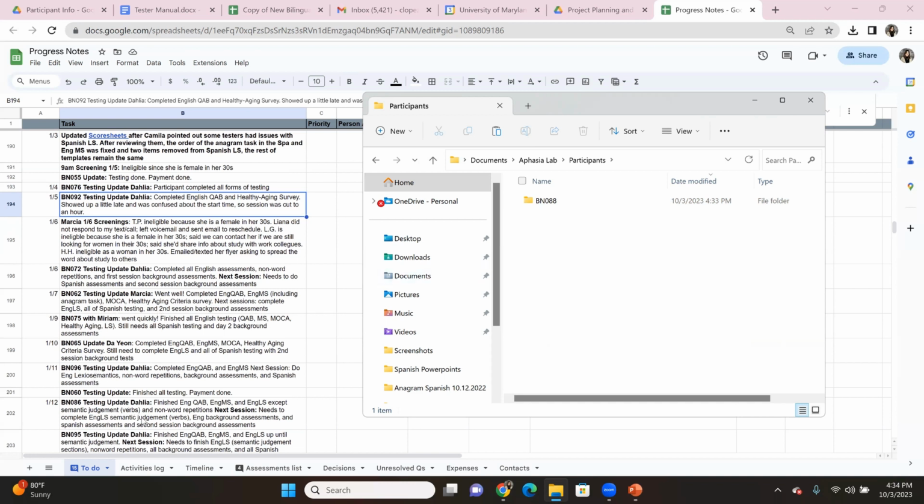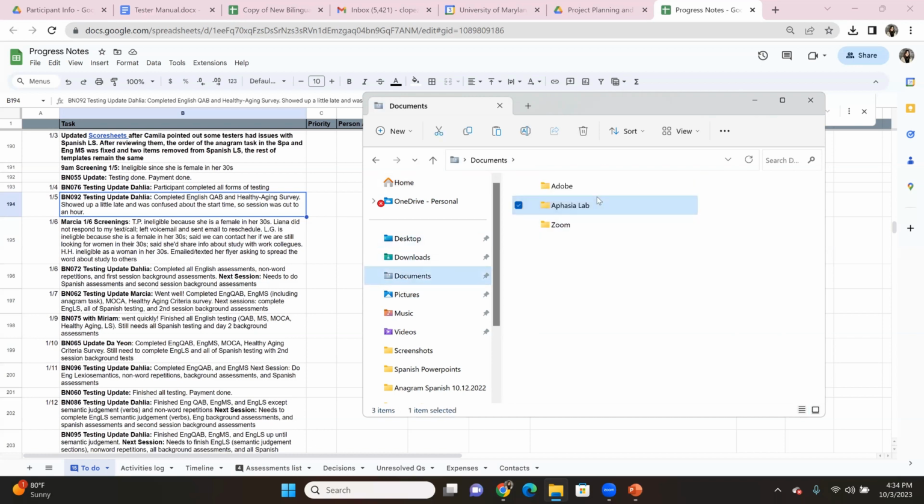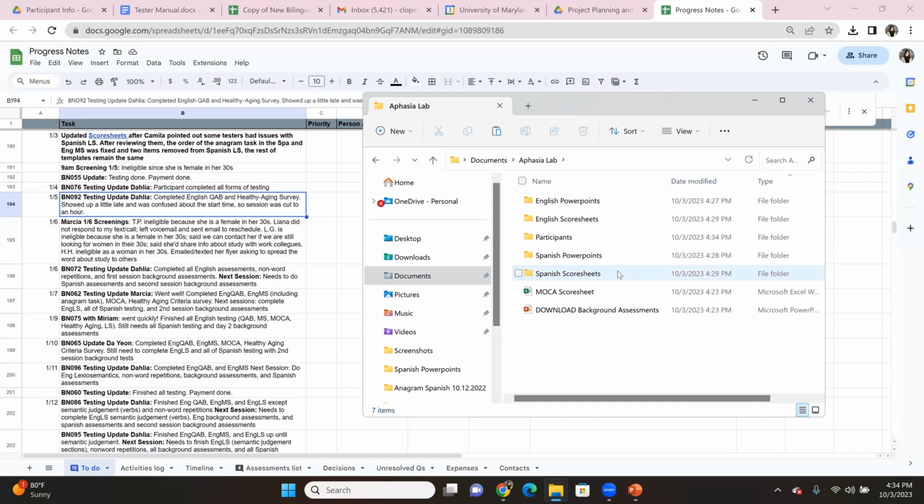We usually alternate starting between Spanish and English just so that we have roughly the same amount of data at all times in each language. So let's say this month we're starting with Spanish. You can reference the tester manual for the order and where you go, but I'm going to go to the score sheets. We're starting with Spanish.